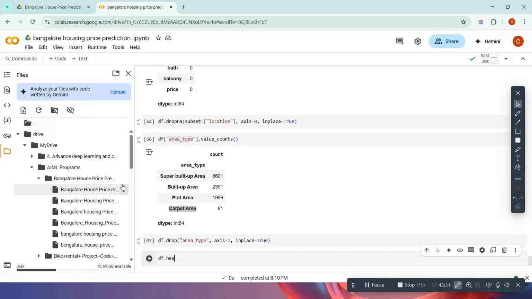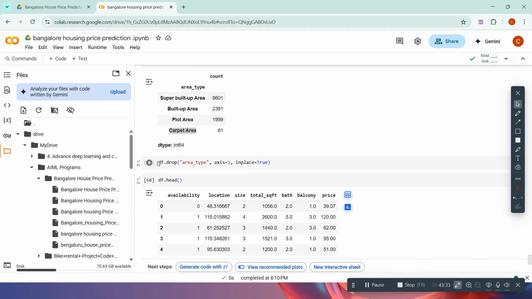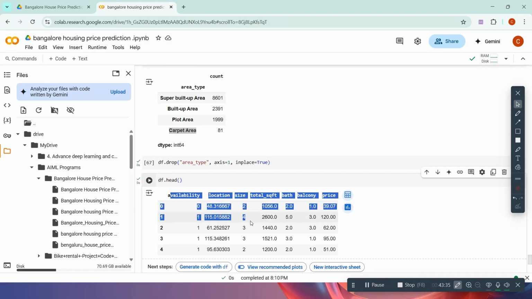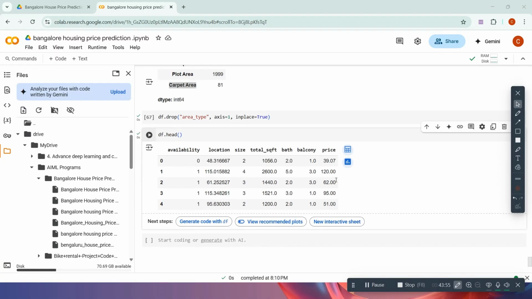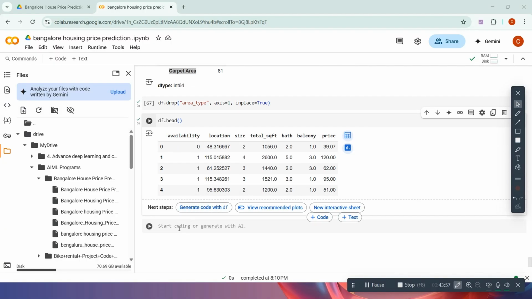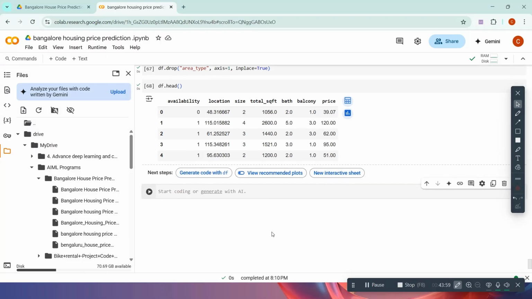Let's see our data frame now. We have a very clean, relatively cleaner data set. These are our independent variables, and this is the dependent variable, price, which is the target variable. So up until now we were cleaning our data set so that it can be used. Now we will move ahead with our machine learning. Now we will proceed into model building and algorithms.